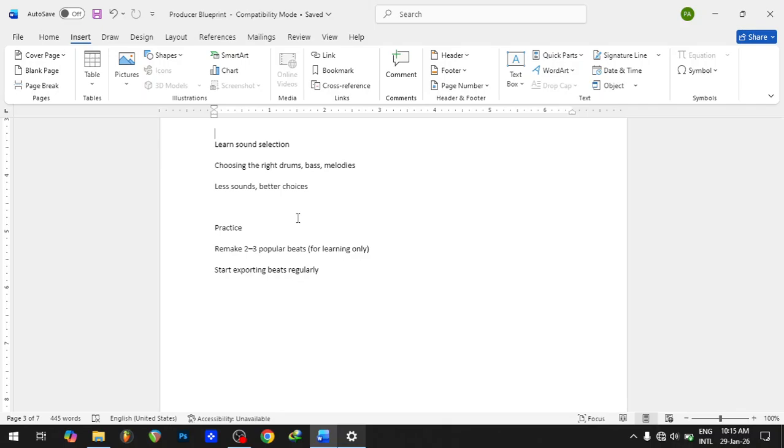Choosing the right drums, bass, and melodies: less sounds, better choices. Yes, in this stage you learn the difference between the Spin 808 and the Z808 and the Lex Luger clap, Lex Luger hi-hats. All those sounds come with intentional sound selection. So we're practicing remaking 2 to 3 beats for learning purposes, then start exporting beats regularly.